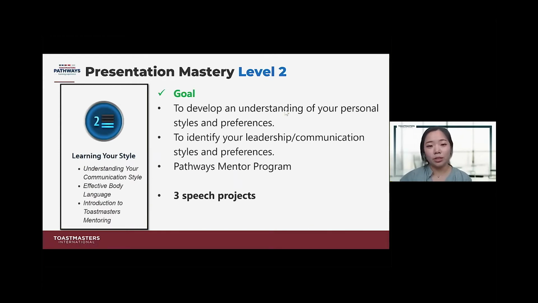The goal of level 2 is to develop an understanding of your personal styles and preferences. In this level, you're going to know your communication style and your leadership style. You're going to do a self-assessment and identify what your style is. So this consists of 3 speech projects.